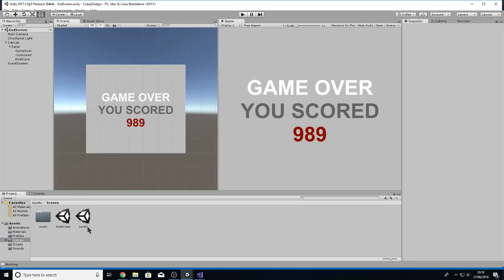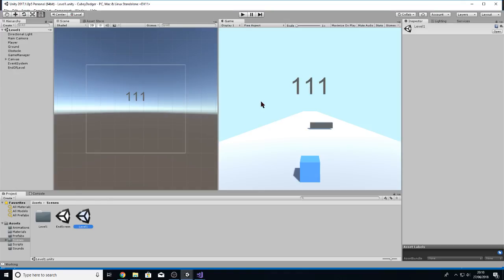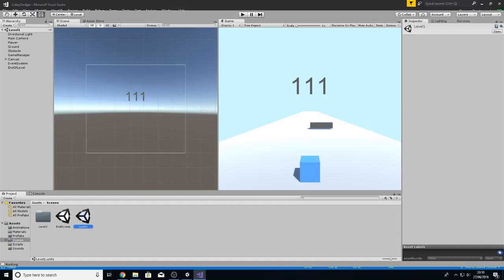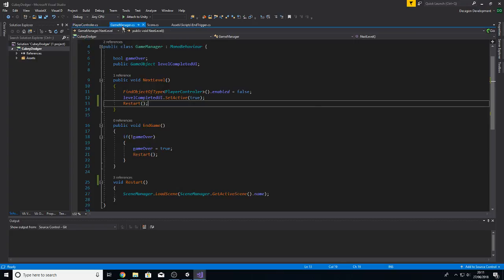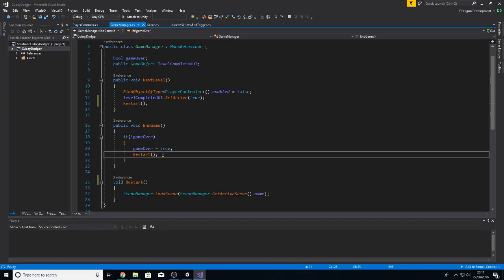Right, so I need to go back to level 1. And I might need to do a bit of coding next, I think. I'll pop the code up anyway. Visual Studio. Right, so end game, and then during the end game, we want it to load. We don't want it to restart, do we really?